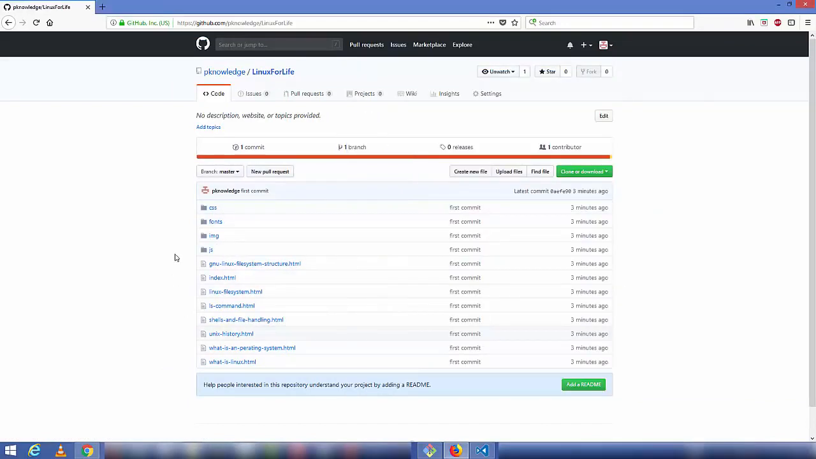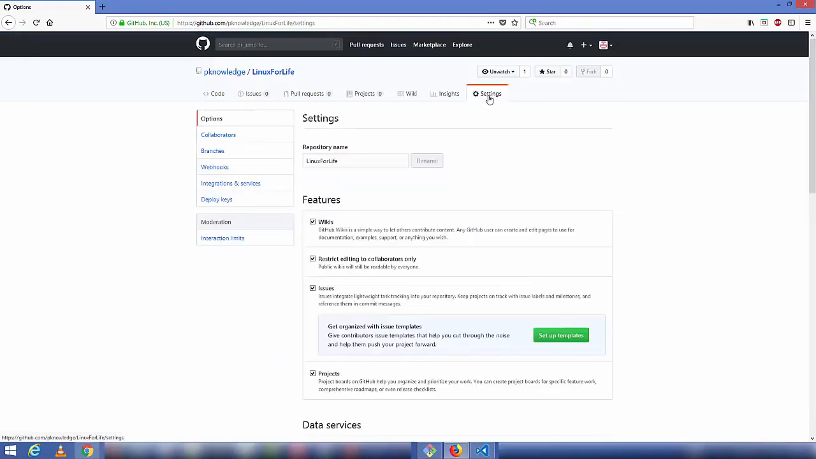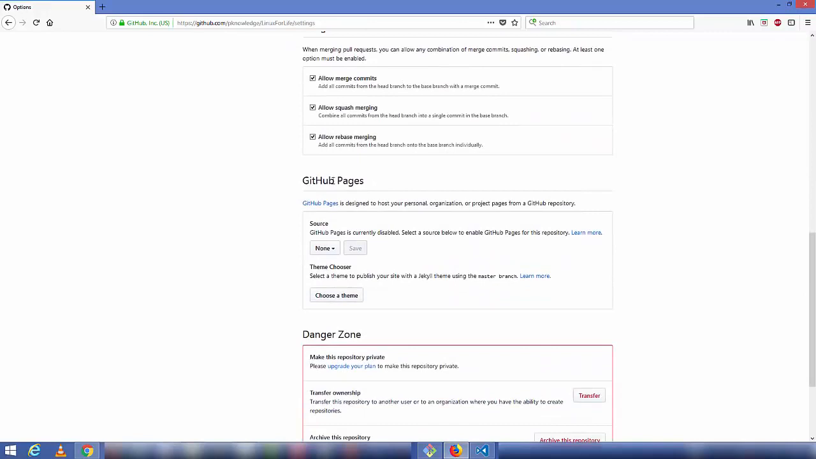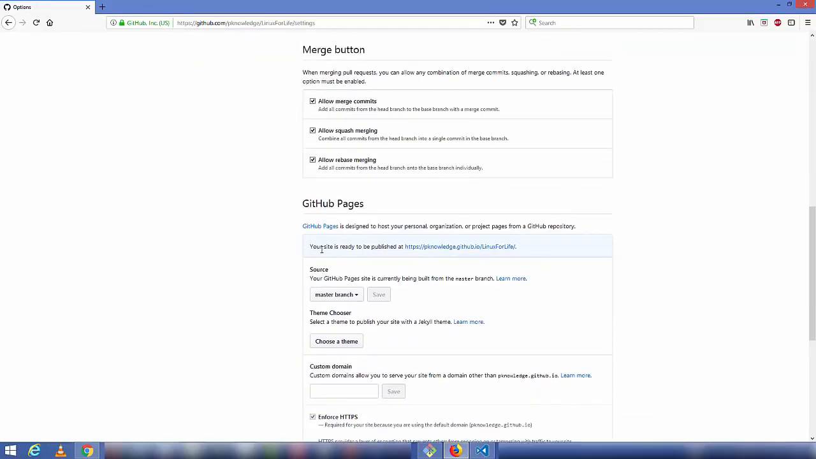Now once you have transferred all the files to your GitHub repository, you can just go to the settings here. Just click on settings and then scroll down until it says GitHub Pages. By default none is set here, so you just need to click on this drop down menu and then select master branch here and then save the changes. Once you click on save, you will be able to see this message which says your site is ready to be published at this URL.